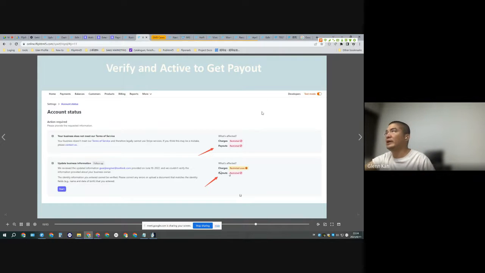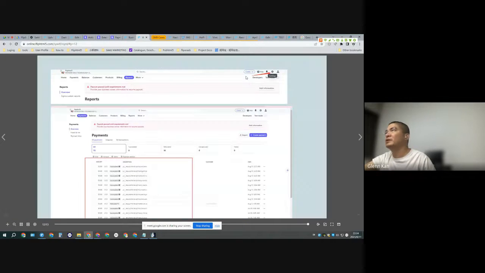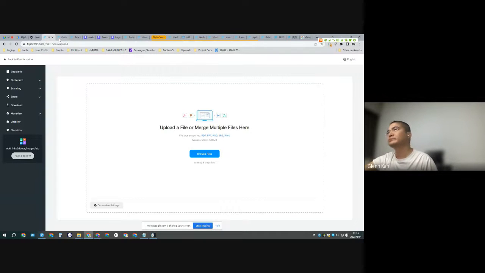So you need to take care of that. So just verify and activate to get payout, okay? And also, if you log out of your account, you see this payout pause requirement. It also means your account needs to be verified, but not every tab will show this information. You go to the gear and then report, or go to the payment, and you will see that. Okay, so just make sure you verify.